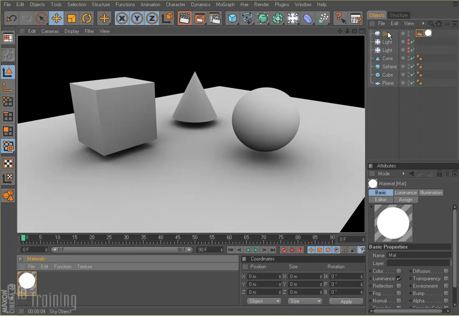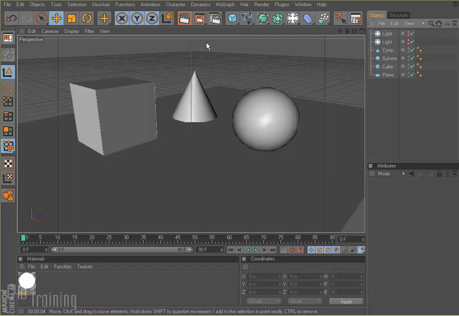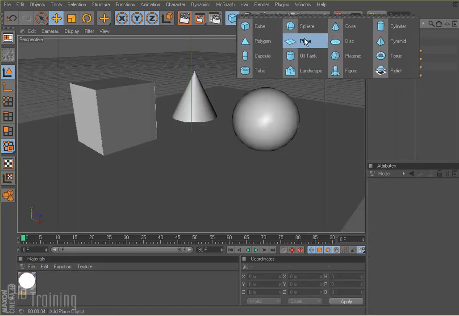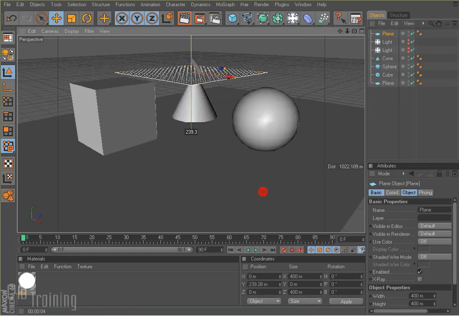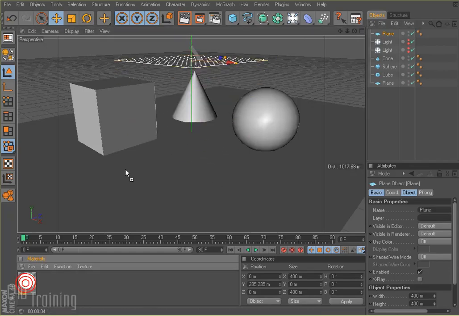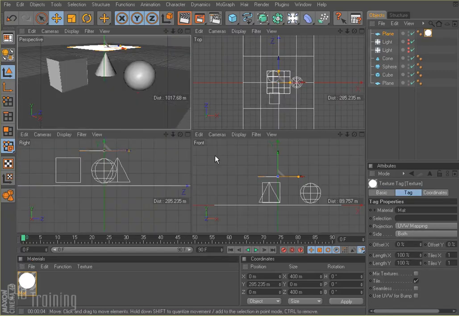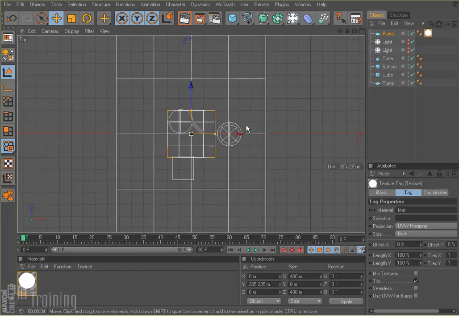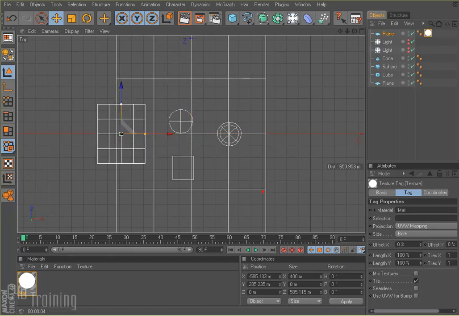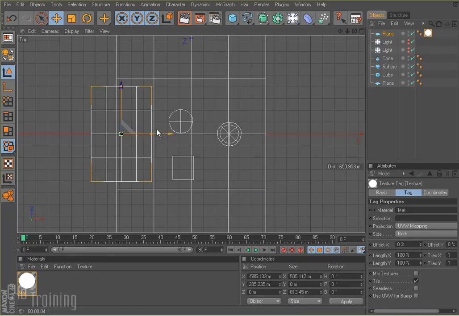Another way to do this, I'm going to go ahead and delete my sky. You can also create some planes. And I'm going to drag my plane up here, and I'm going to apply my luminance material that I made to my plane. And I'm going to go ahead and switch to my top view so I can see where my planes are. And move this guy over here, maybe make it a little bit wider, a little bit bigger.